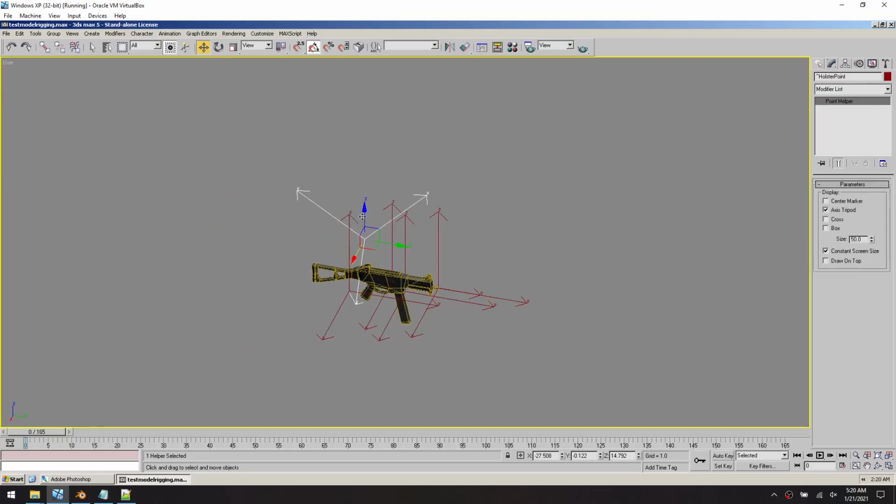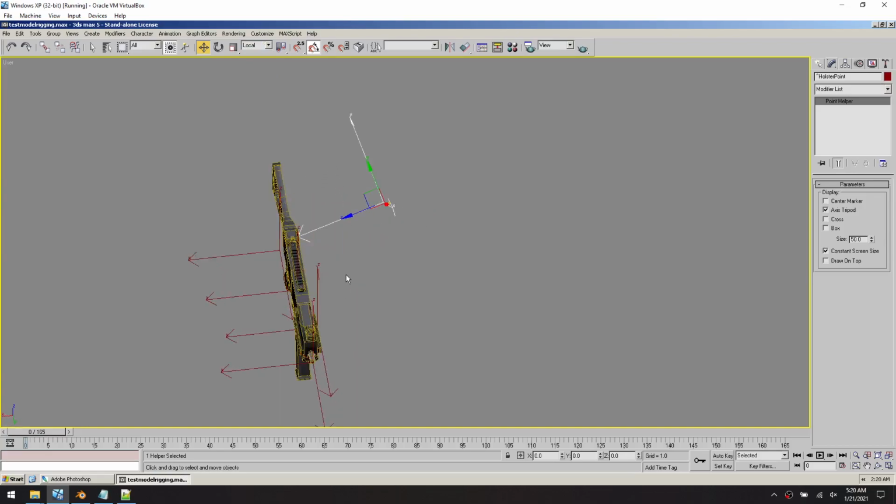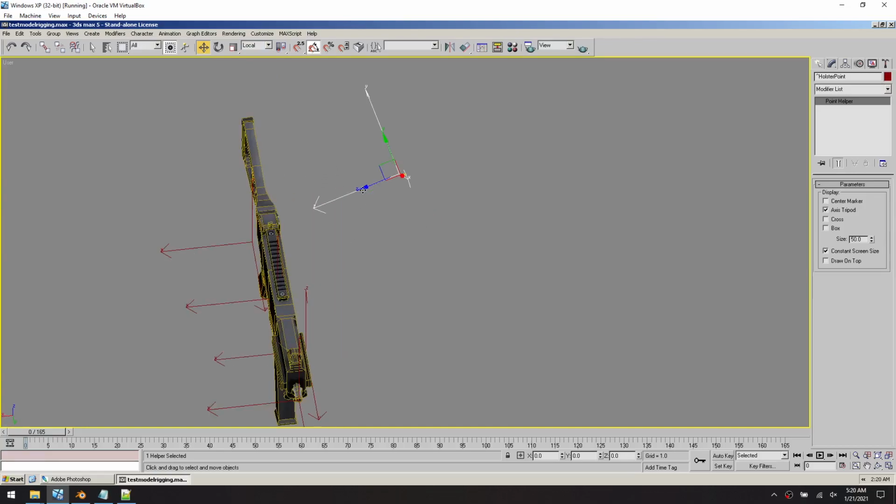So we might want to pull this point down as well. It's a little bit confusing, I know, but bear with it. So we're going to do local. You'll see that the gizmo changes now to line up with it. And we can actually just pull it out a little bit. We didn't have to go very far with it. So just a little bit, I think will be good. Just a tiny little bit.